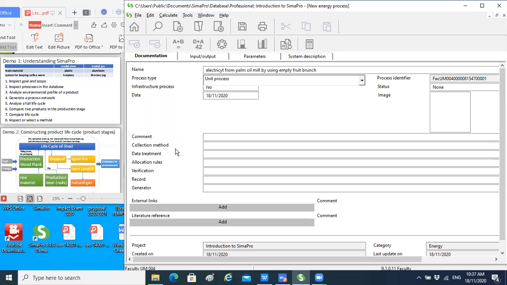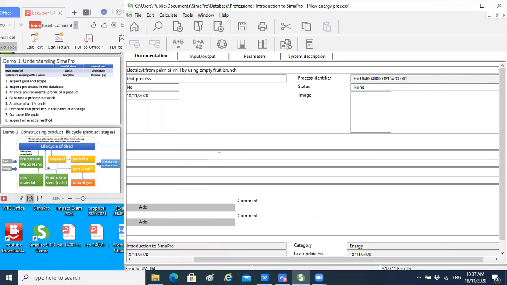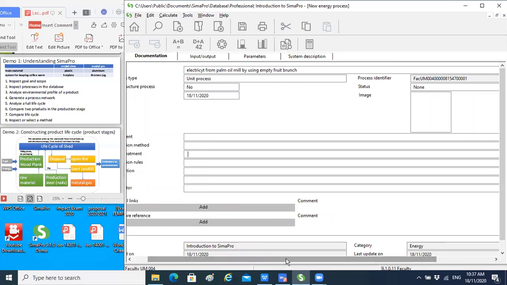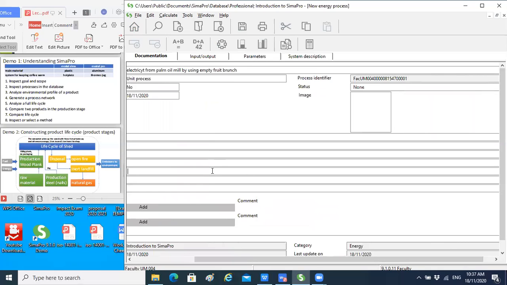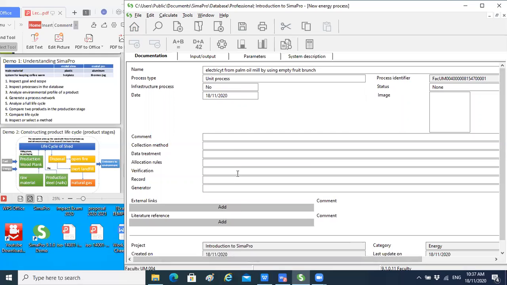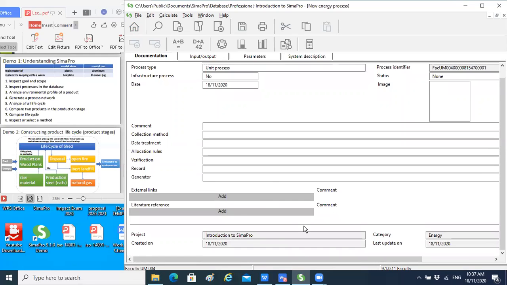On the comment, correction method and data treatment, it is actually free for you to key in. Is it primary data? When did you get it? Do you have any verification by any third parties? If you do, then you insert the information in it. With that, you have completed documentation 1. Basically, it is not mandatory for you to insert anything in documentation 1. It's just for your own reference.